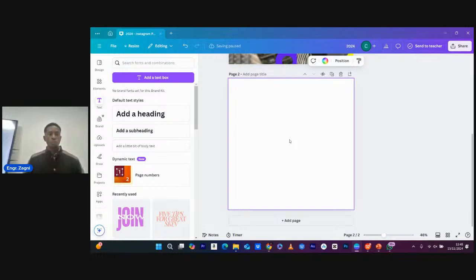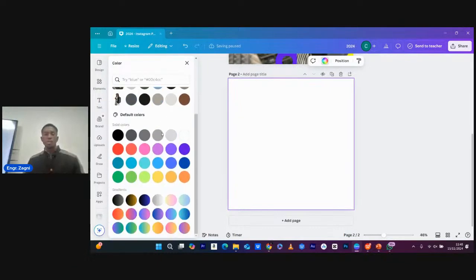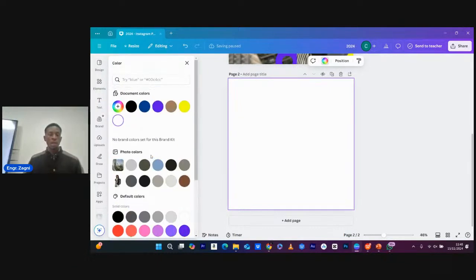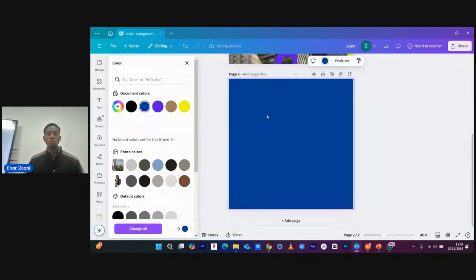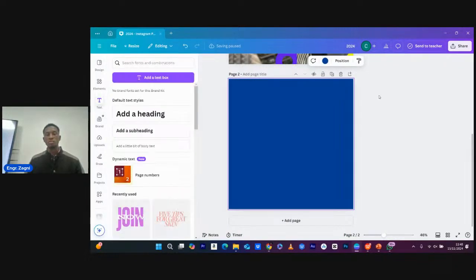To change the background to blue, once you click on the background, you see here it's showing background colors, right? So I will come here, and then I would choose a blue color. Let's say, let me just use this one for example.